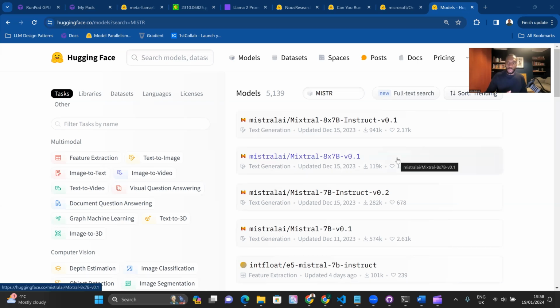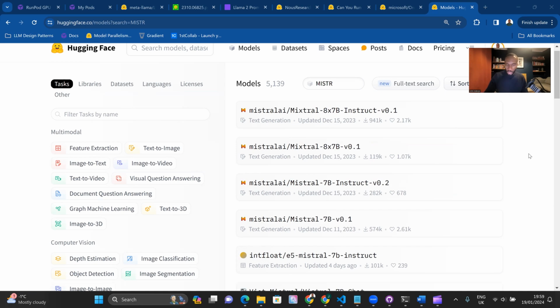Okay, so let's move on to tip number 2. And tip number 2 is to understand the difference between your instruct models or your chat models and what I like to call the baseline or the raw models. All right, so on screen now, we're at Hugging Face and we're using our Mistral example again. And as you can see, there are different versions of Mistral here.